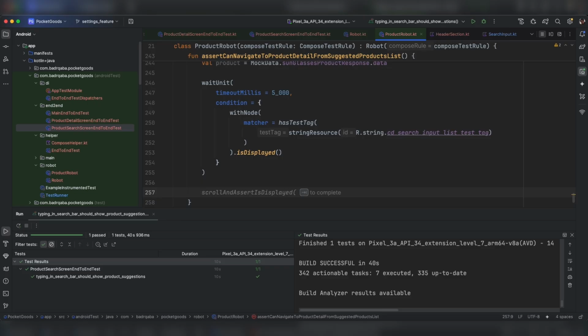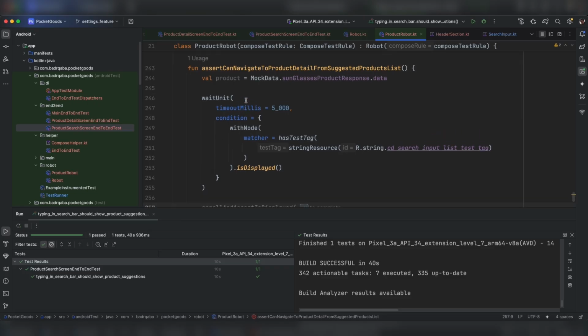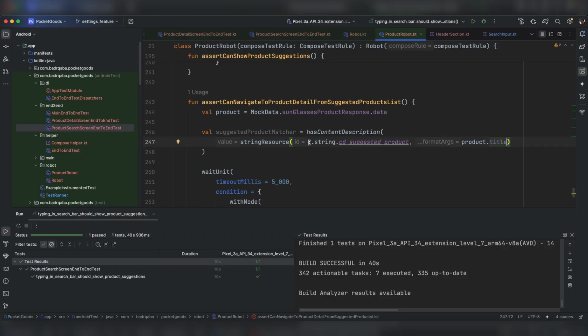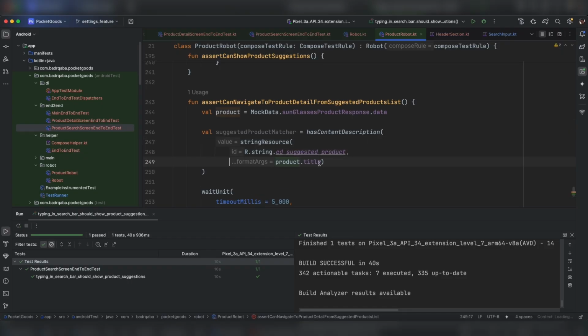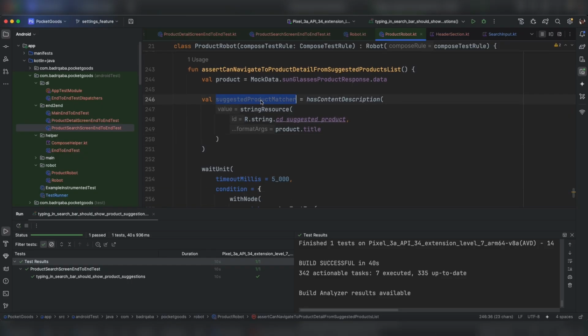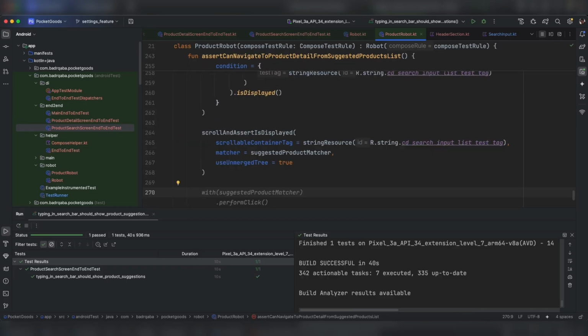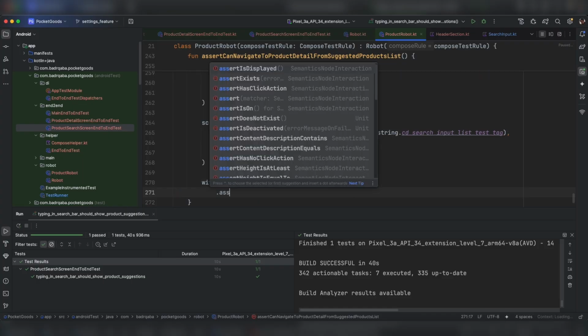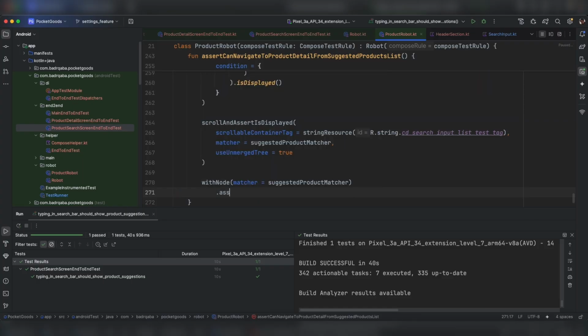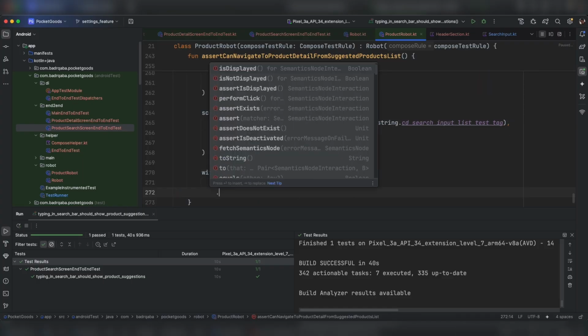I'm going to initialize here the suggested products matcher. We're going to look for this particular composable that has this content description. It's going to give us a matcher. Next, we're going to scroll to this particular composable. Let's assume that we have scrolled to this particular one. We need to perform click. And again, with node, basically this function is going to look for this particular composable, suggested products matcher. We're going to assert, first of all, that it has click action, and perform click.